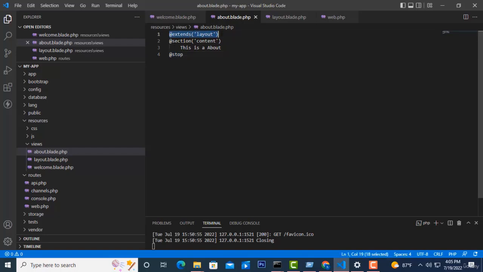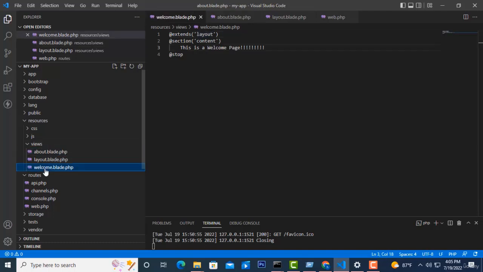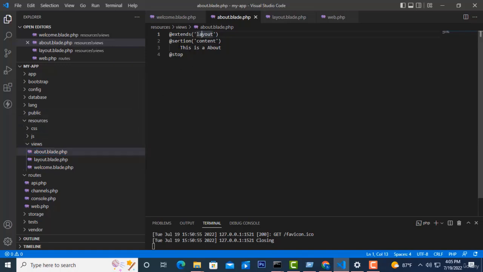Layout does not change, the same thing, the same layout. What's the layout we have created? The same layout would be applied for each page. The welcome page also has the same layout. About.blade.php, the same layout. Only the content would be changed. Right. Now let's create another page which is a contact page.